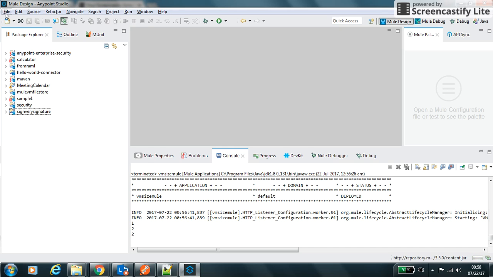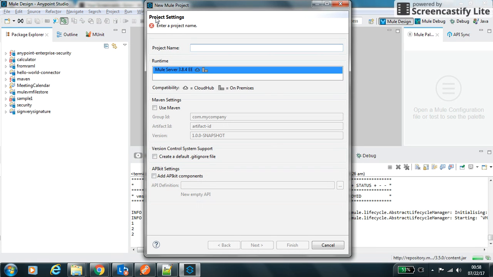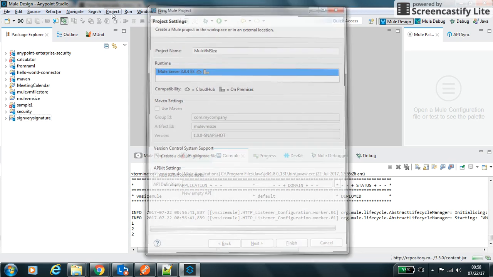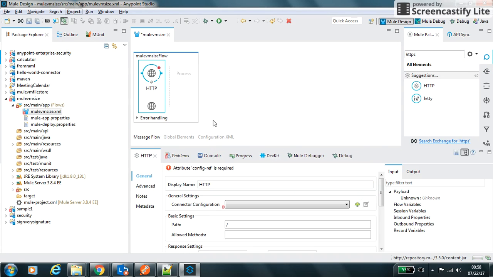In this video, we will learn how to get the number of the Mule messages that the VM has. So we will say VM size. First of all, we will use the HTTP get request.